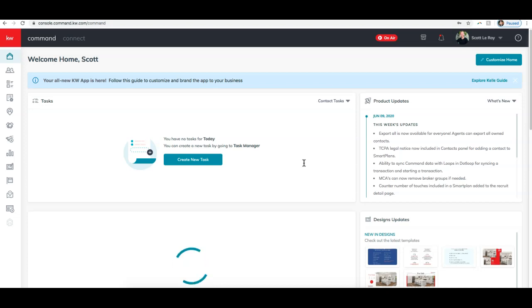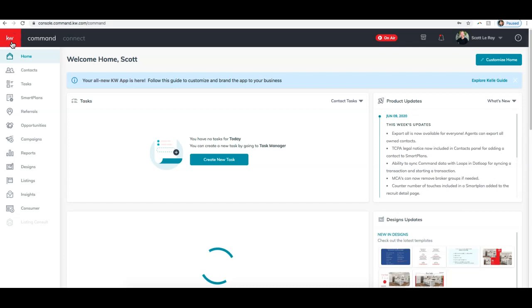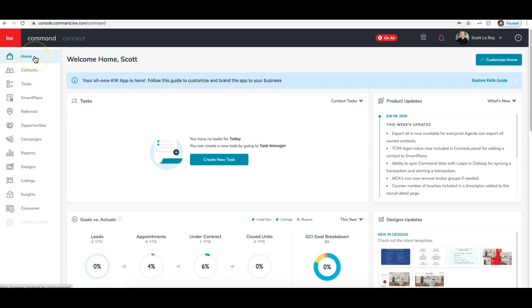All right, once we're signed in, that brings us to our Command dashboard. And we're going to be working in designs today. To get to that section, I'm going to go up to the top left and click on the red KW. And that's going to expand our menu over on the left. You can see all the different sections and categories in Command. We're going to go down toward the bottom to the icon that looks like a little pad and pen or maybe a tablet. And this is for designs. Let's go ahead and click on that.